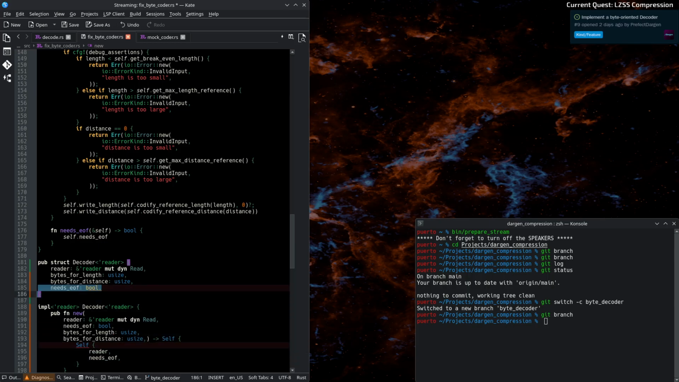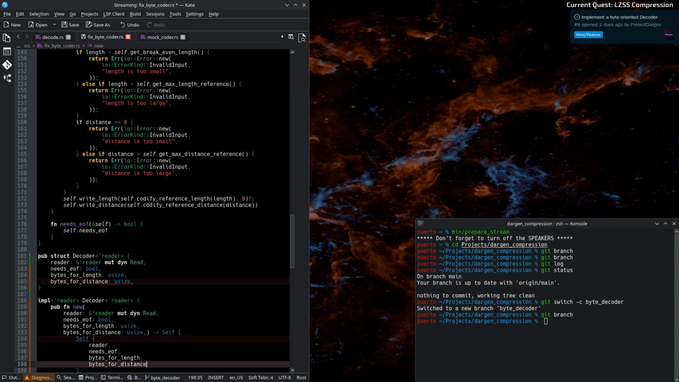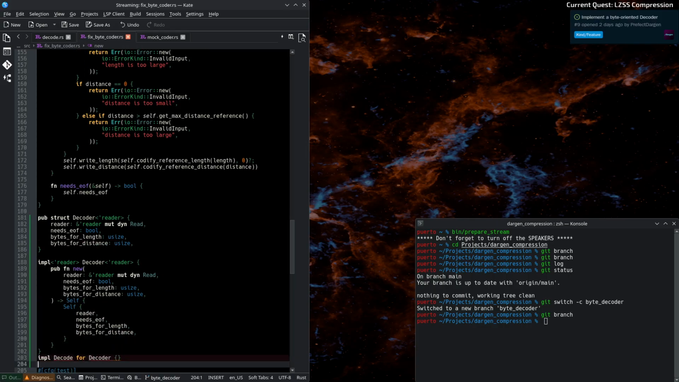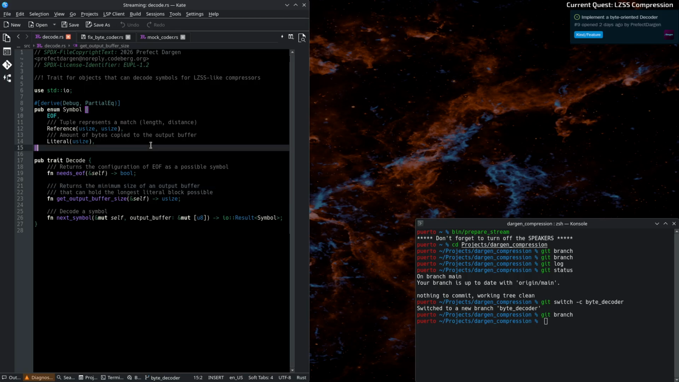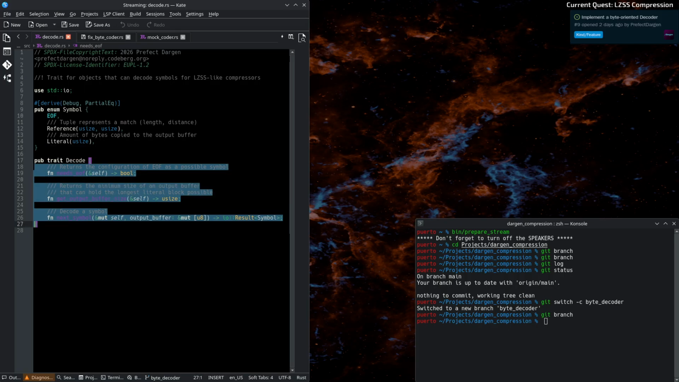We're going to use the same one here. COF, what's for length, what's for distance. There we have it. So we have the basic decoder, and now we need to implement the decode trait. The decode trait needs these three methods.